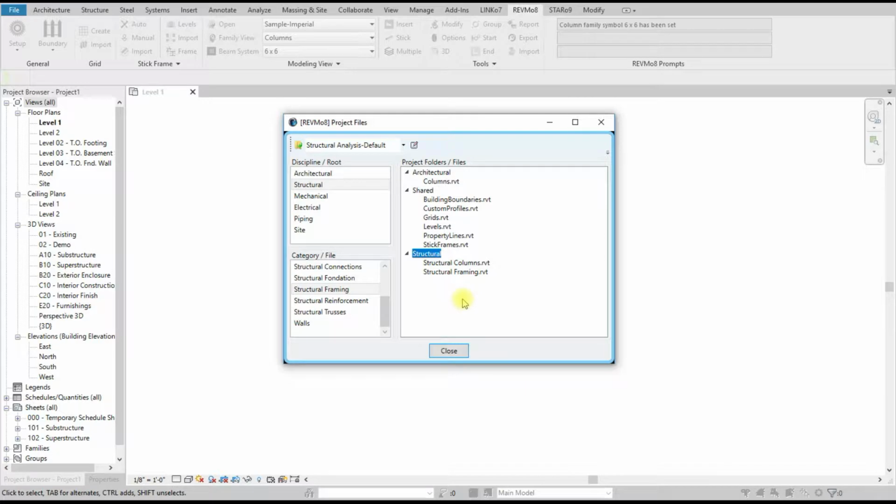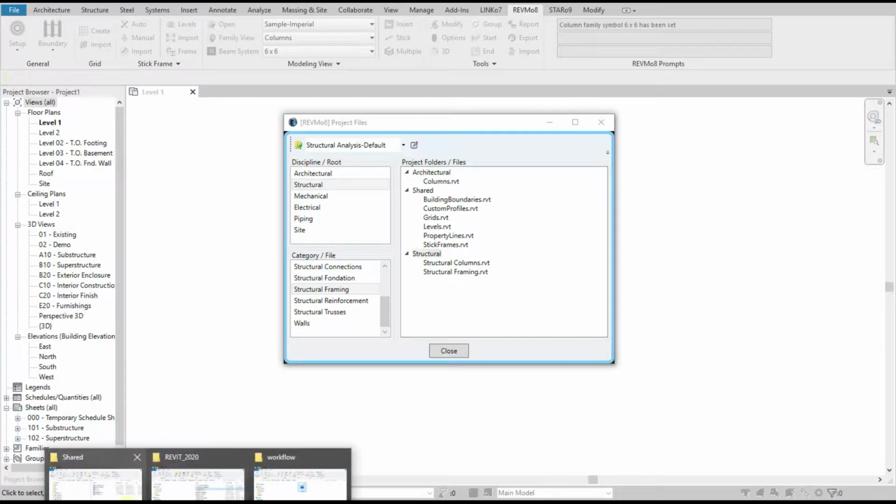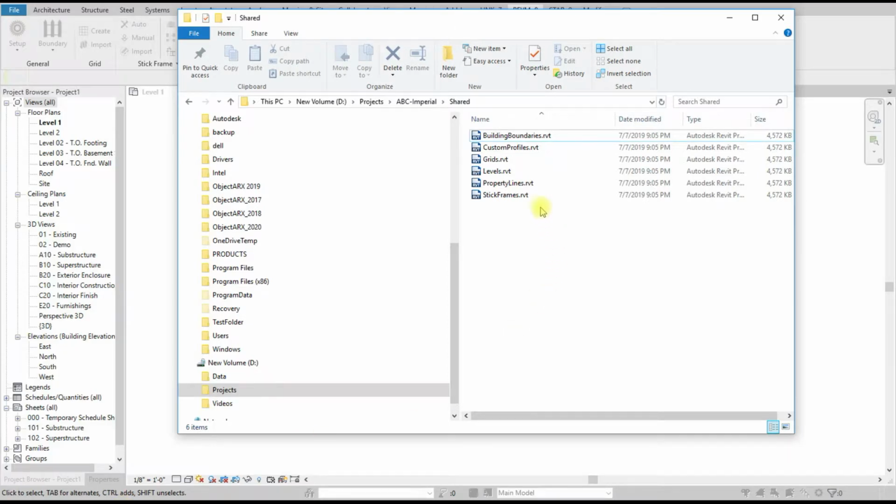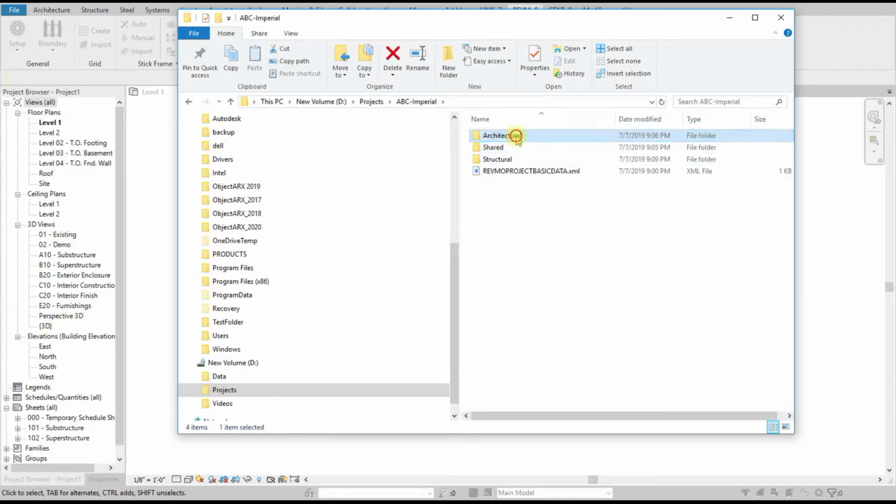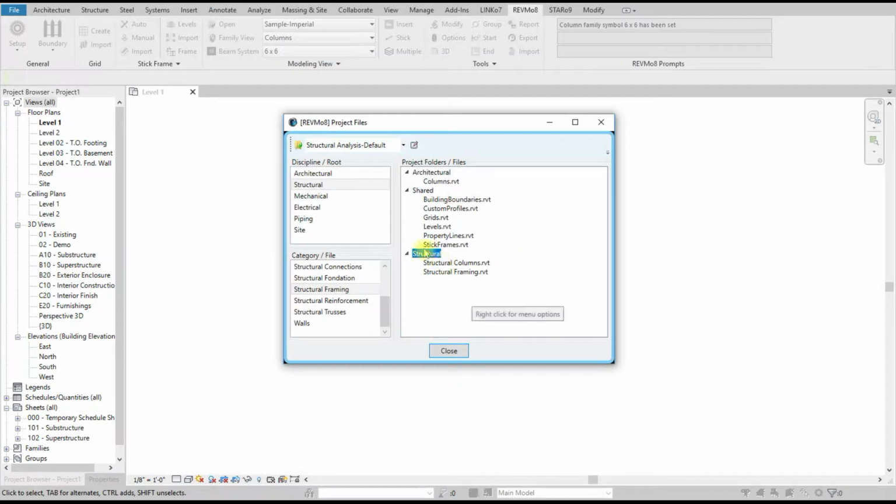Now it's generated that. It actually generated the file on your hard drive if you go and look. And so now you will see architectural and structural. So those are the two files we created. And you can also add an existing file. If you have an existing file already modeled, you can include it in this new project that you're creating.